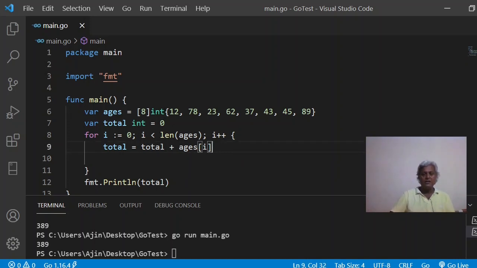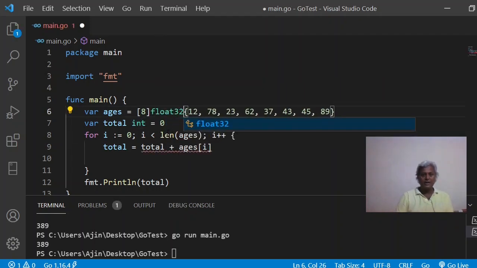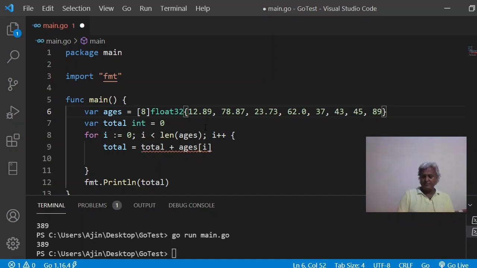If you want it to be of another value type, suppose here I write float 32 type, then here we have to write values so that they look like float values, like 78.89 and 23.7. It is randomly providing some decimal numbers. Here I keep 62.0 only, 37.94, and then 43.895, and then 45.9, 19.90, and then the total sum of all this should also be this.